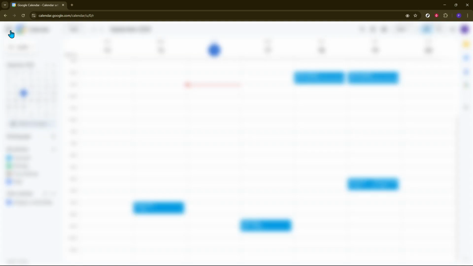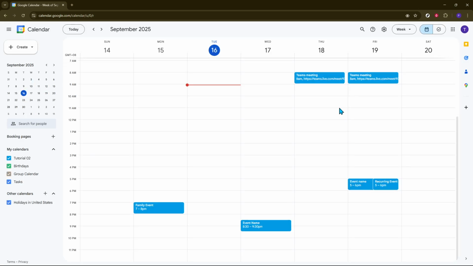Finally, to keep things organized, you can use color coding. Assign different colors to differentiate your shared group calendar from your personal agendas. This helps maintain a clear visual distinction between various commitments. And there you have it. You've successfully created and shared a Google Calendar. With this tool, collaboration has never been easier.